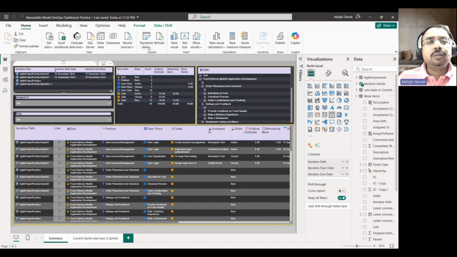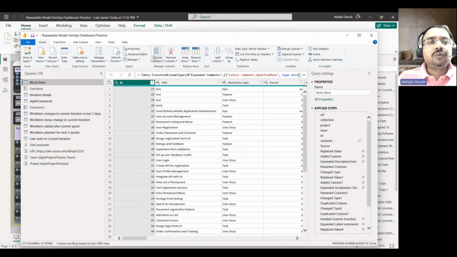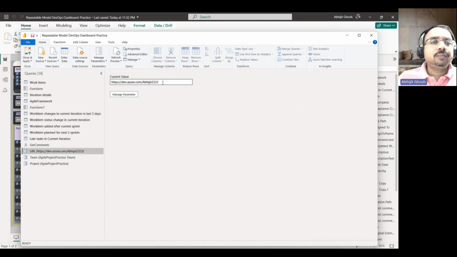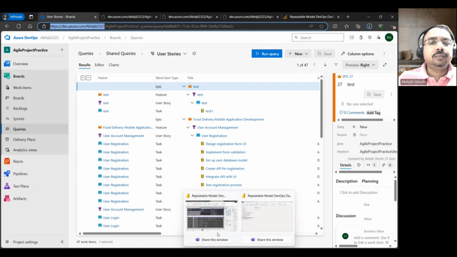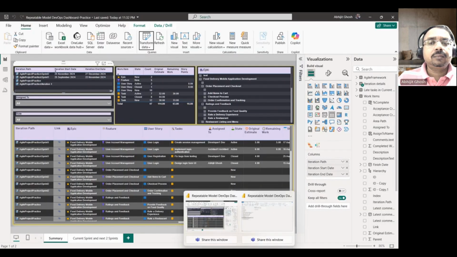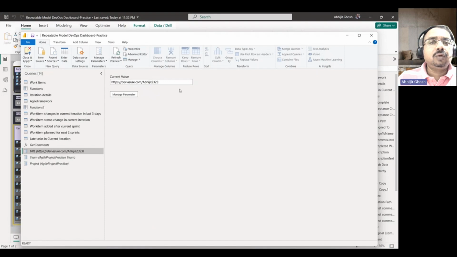What you need to do is click on transform data. You have three parameters. One, URL, change it. Which URL is going to be the one that you're going to use? This would be your URL with the project. See that this is your org URL. So you will have an org URL of this kind. Add it here. Okay, no forward slash at the end.